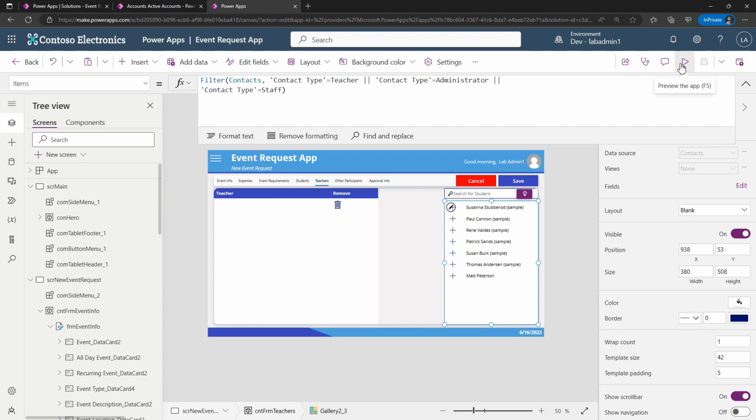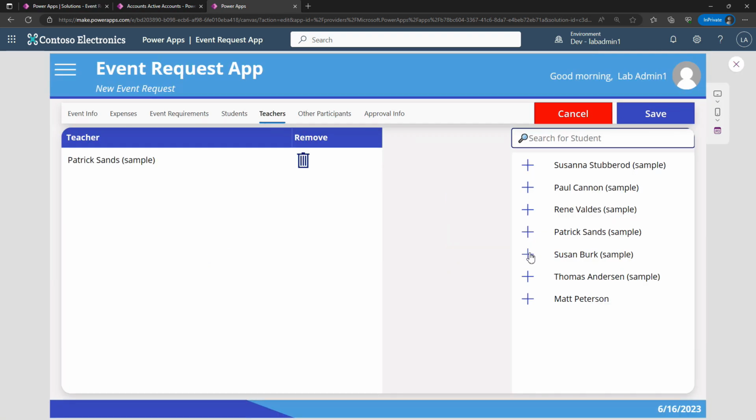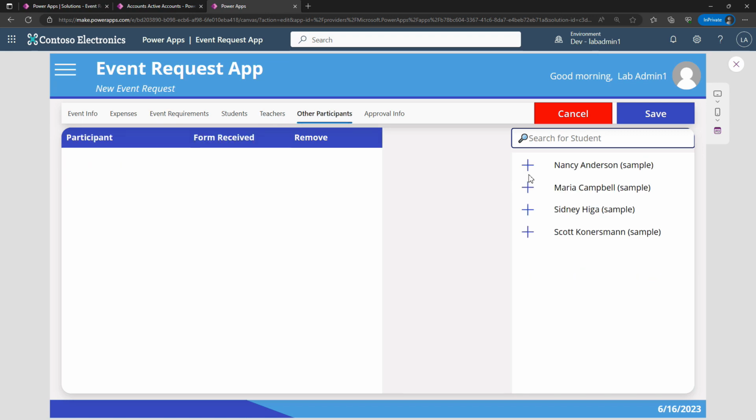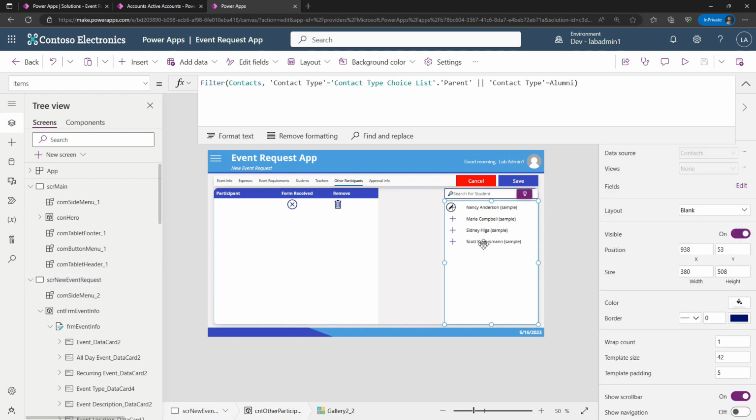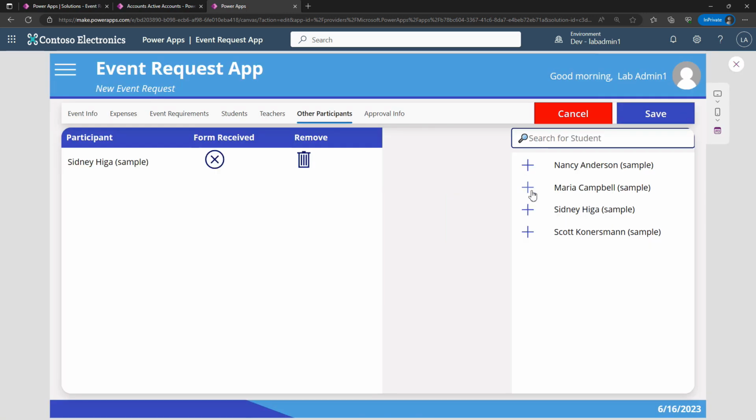So I'm going to go back to my play button here, and I'm going to say these are the people going on the trip. Then for my other participants, there is also a certain filter put on the options we can select, and these are ones that are parents or alumni. So that's why these are showing up the way they are. I'm going to say these two parents are now going on the trip. Now that I've given the information, I don't do anything with approval info because we don't have an approval that has been set yet at this point. So I'm going to click on save here.